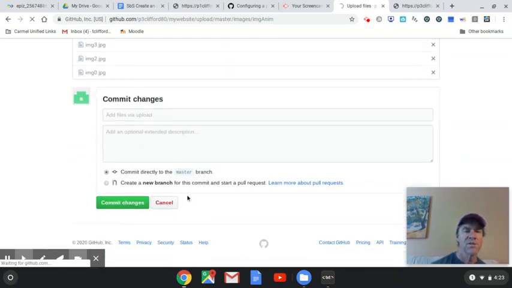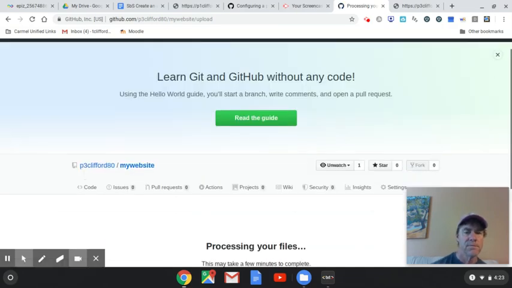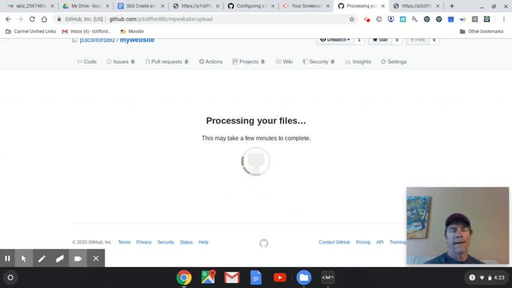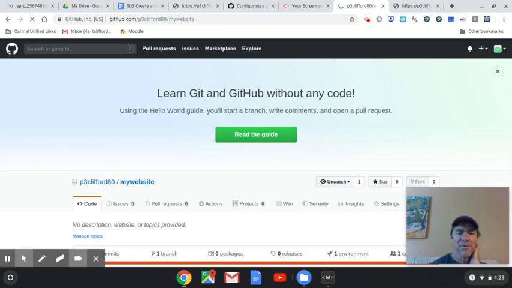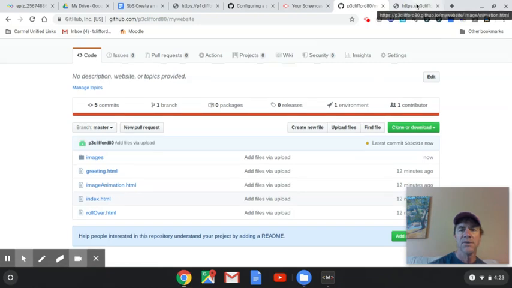Click the commit changes button. Boom. Again, 9 pictures might take a little bit, a few minutes to complete. Probably is a little overstating it. Maybe not. There we go. So now they're all ready. They're all done. Nothing else that I need to do.